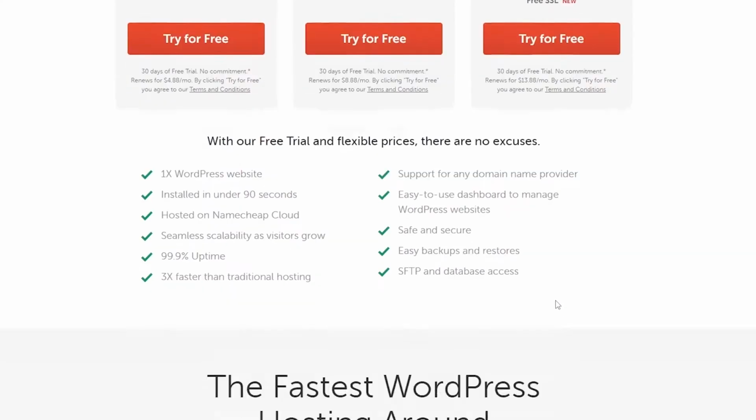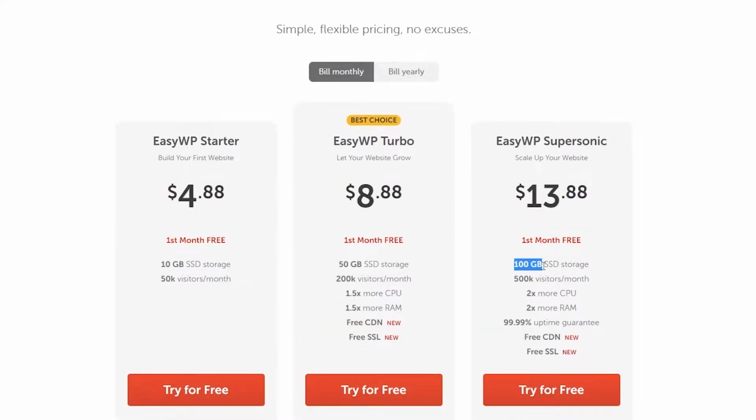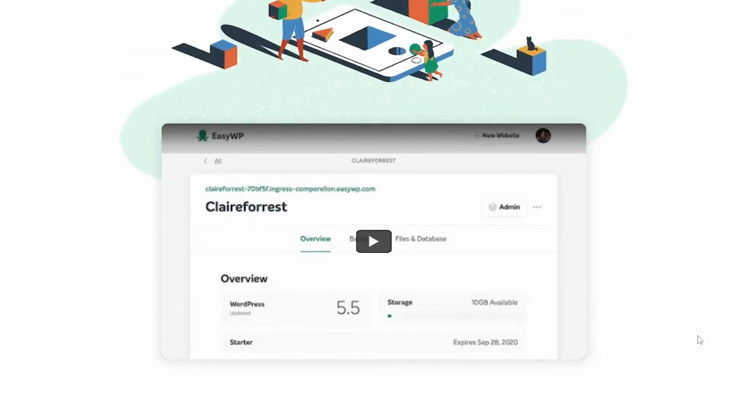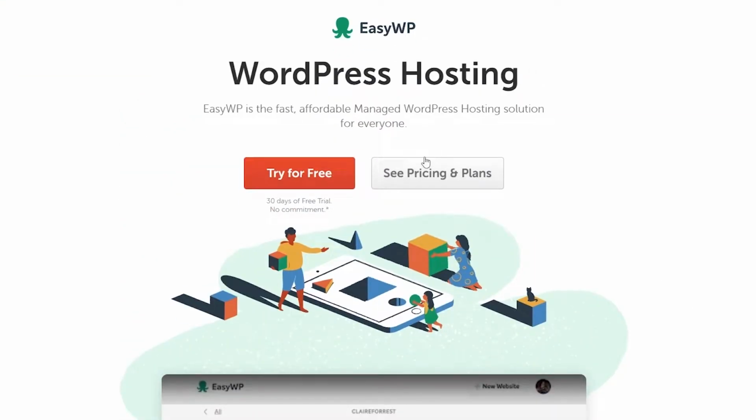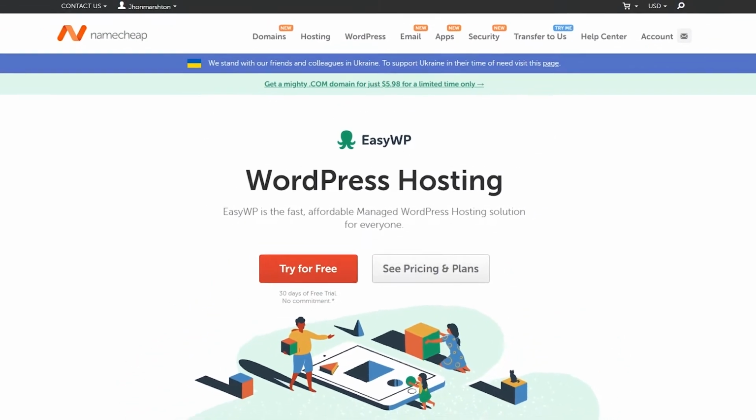It's pretty amazing. And within this, you get 100 gigabytes SSD storage, 500K visitors, 2 times more CPU, 2 times more RAM, 99.99% uptime, free CDN, and free SSL as well. So it's pretty amazing. Now, I already have these things, but once you have it, you just simply install WordPress and you should be good to go.